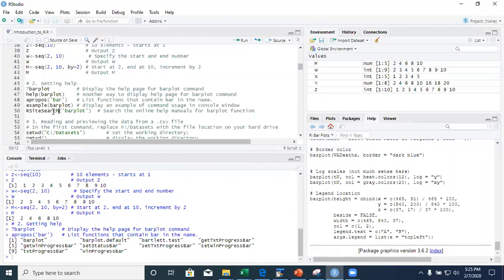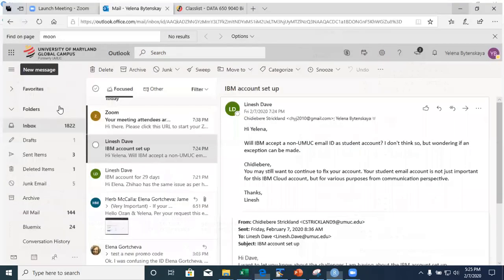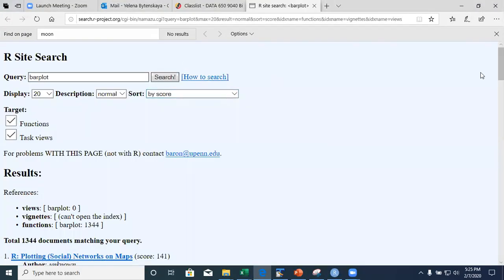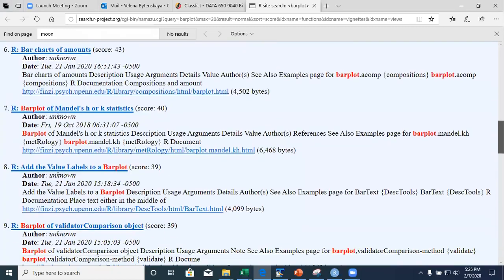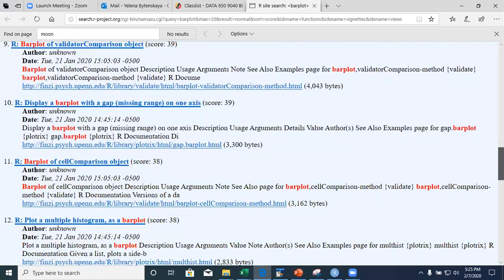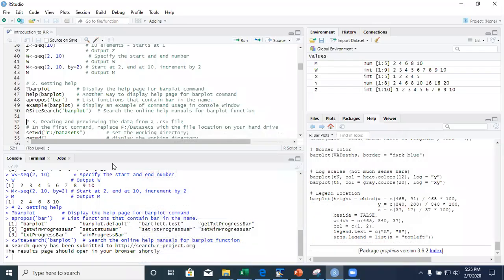And this one is going to search the R web page about the examples for the help on the barplot function. So if I do this, it's going to open up your browser, and here are some examples online. Here are online examples on how to use this function. So you might find this helpful for your assignments too. RSiteSearch.